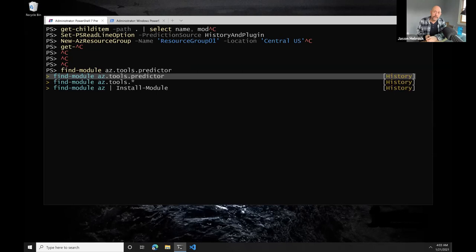Again, for advanced users, we found this to be a great accelerator. And for new users, it's been very helpful to be able to see things like mandatory parameters and data types that are required. So check out the predictors, see what you think. And again, please, if you run into problems or if you have ideas, go ahead and file an issue on us or join a discussion out on the PSReadLine GitHub.